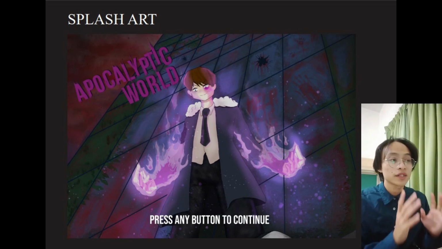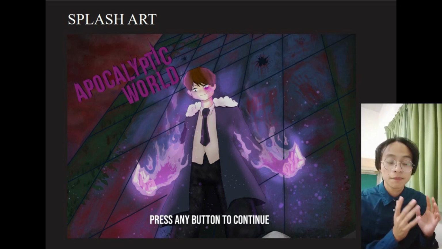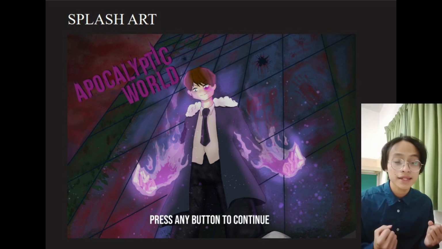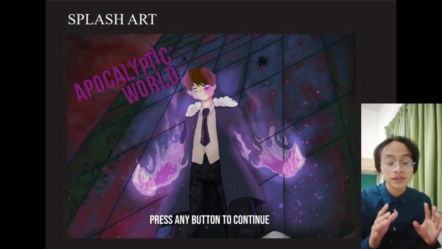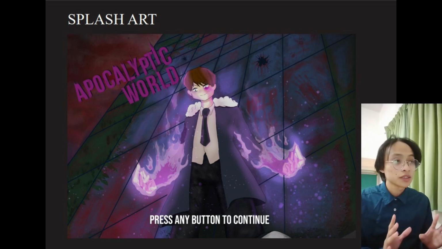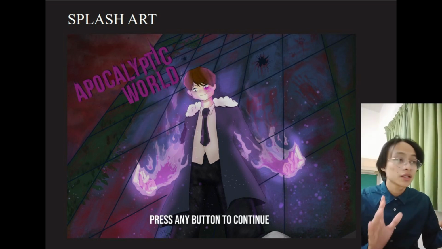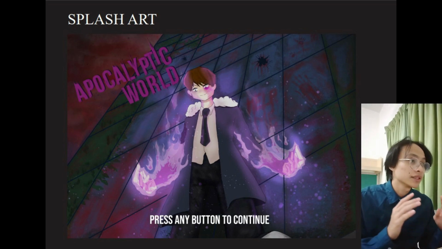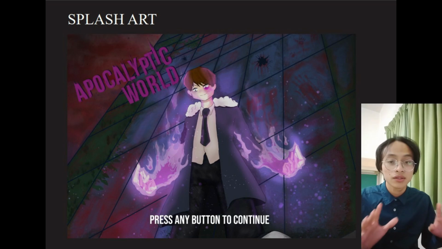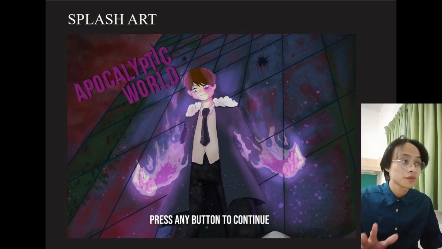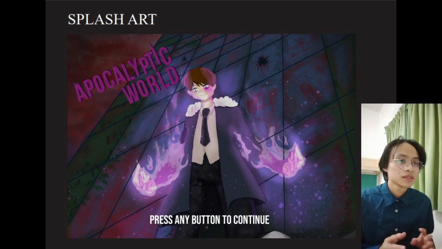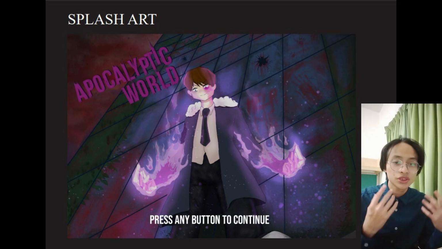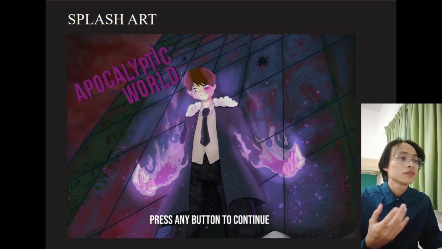That's why I put the main character's power on his hands. I also use a dynamic angle for the splash art, and there is also texture on the background, which is the grass, the blood everywhere on the building, on top of the building, and cracked glass. And I put a little bit of value, which is dark, to show the horror theme for the splash art.